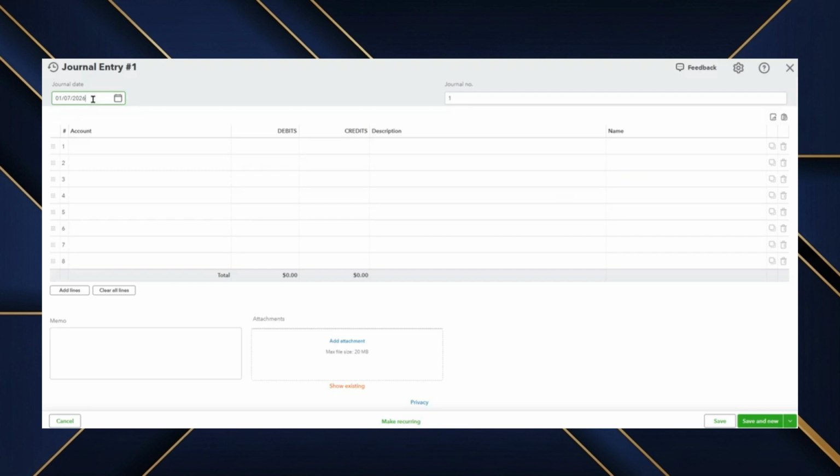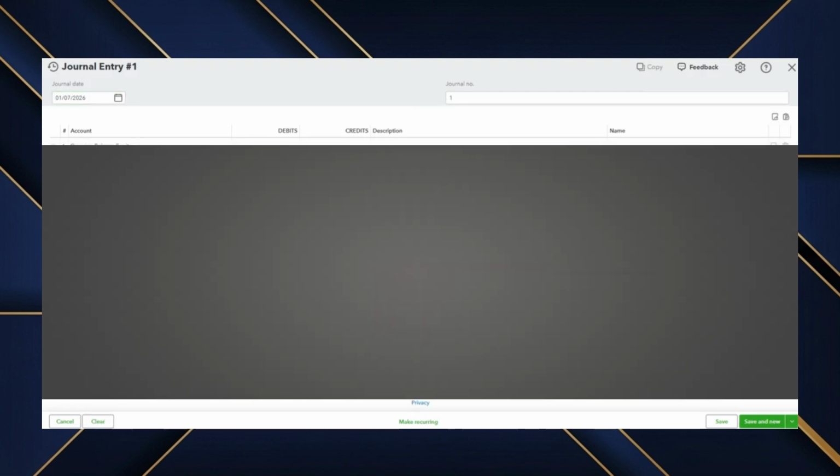On each line, choose the correct account and enter amounts in the debit or credit column depending on how you want the balance to change, adding clear descriptions to make future reviews easier. Use additional lines to include every related account, and always confirm that total debits equal total credits before saving, since unbalanced entries cannot be recorded. Adding a short memo or attachment can also improve audit clarity and reduce confusion later.